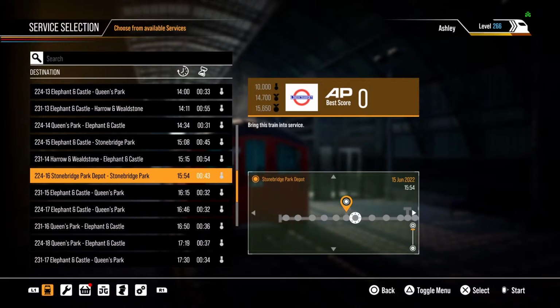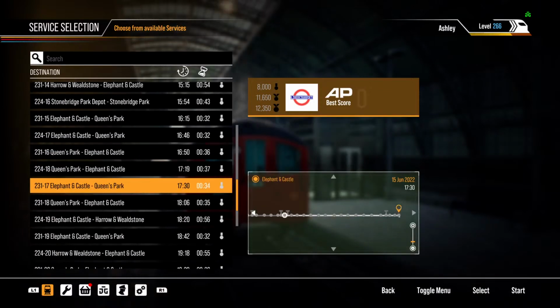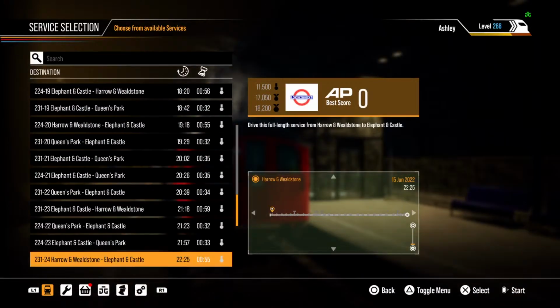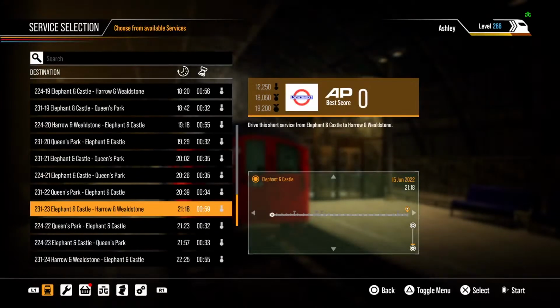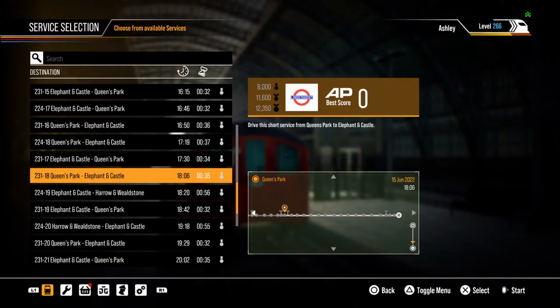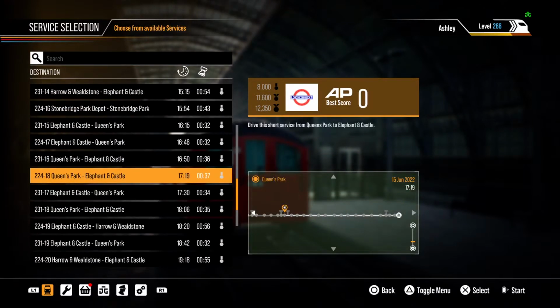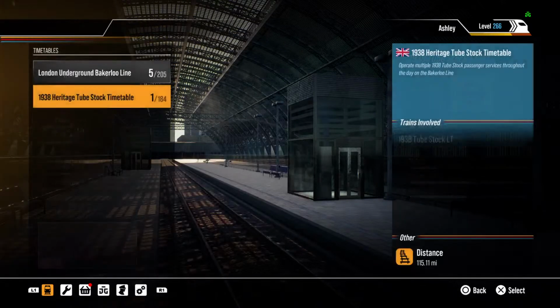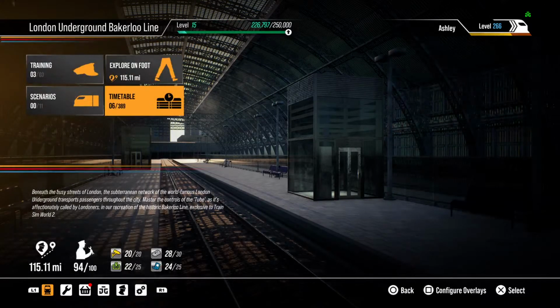Bring the train into service. Nope. Surely there must be a service. No, there isn't, is there? No. You can't take the train out of service in any of them, other than Queen's Park, I imagine. Oh, that's a bit disappointing. I thought they would include that. Oh well, never mind. We'll just have to leave it at that.